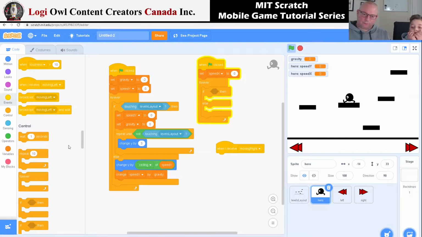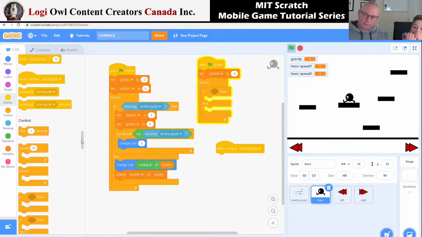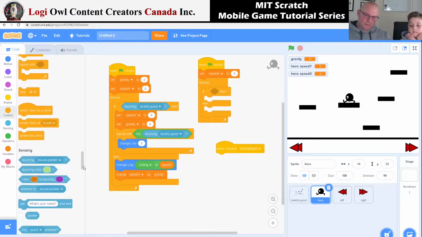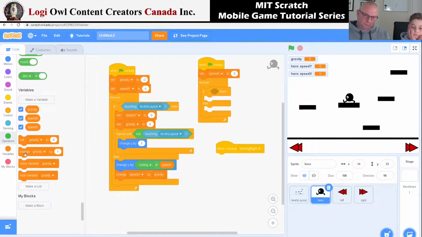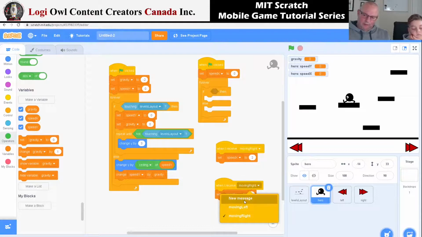Okay. Why is it running? Sorry. Why is it running? I'll stop it. Okay, so I will set speed X. Where's that? Set speed X to 2. Okay, if I replicate that, if it is left, I'll set it to -2.